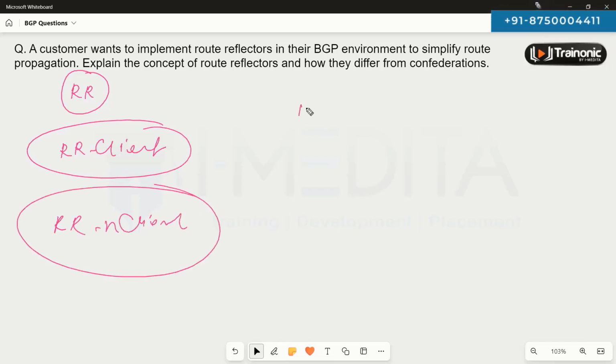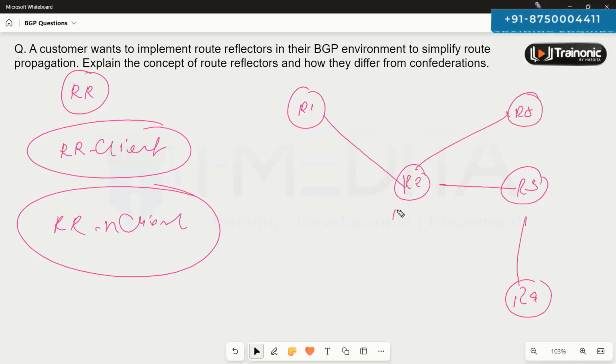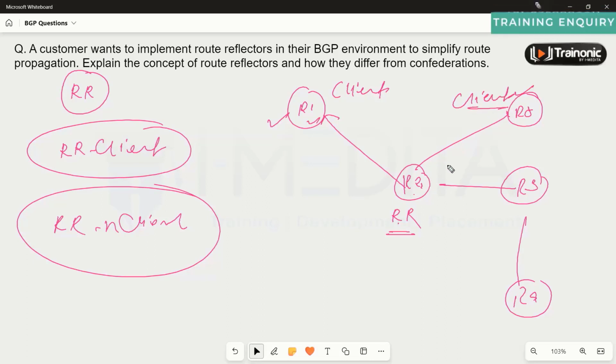So if we have a diagram such as, for example, router 1, router 2, router 3, router 4, something like that, router number 5, and let's say we configure this as the route reflector. How can we configure this as the route reflector? I will go on this router and use the command under router BGP configuration: neighbor IP route-reflector-client. As soon as I configure the command neighbor IP route-reflector-client, this will become the route reflector for this client. Neighbor IP route-reflector-client is the command that we can configure to enable the route reflector functionality.